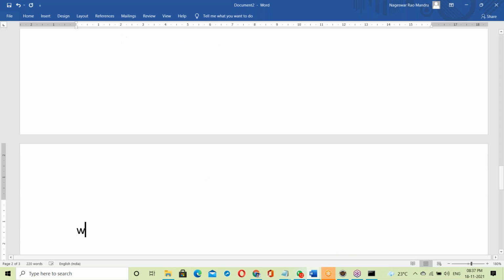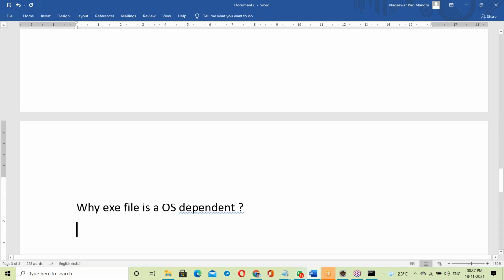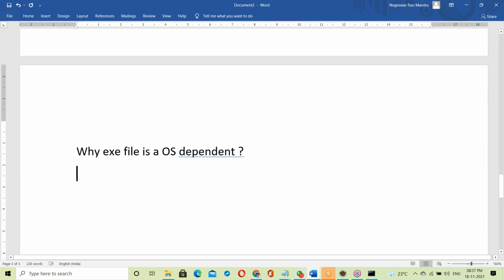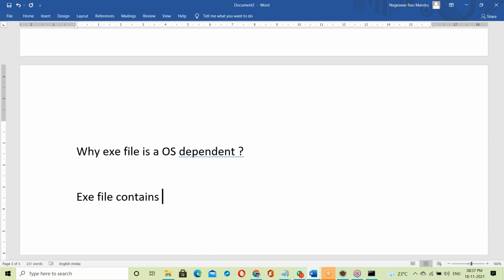Immediately the question is: why is an exe file OS dependent? This point is very important. How to answer this question? For this purpose, you must have knowledge of the exe file. What is an exe file? What does an exe file contain? Exactly what is an exe file?